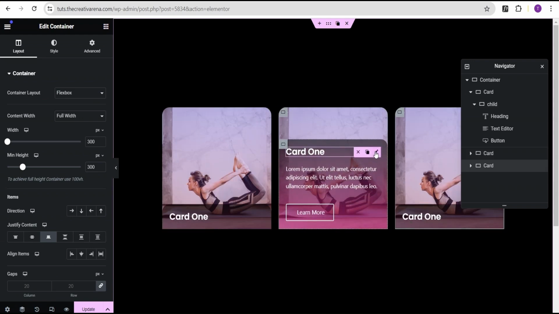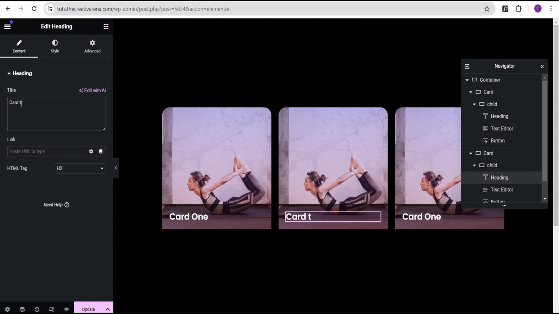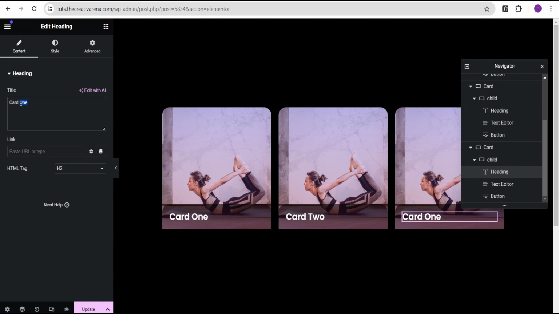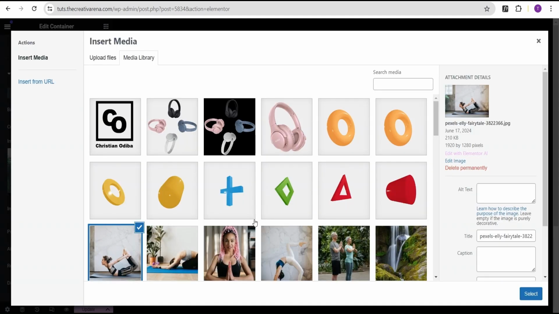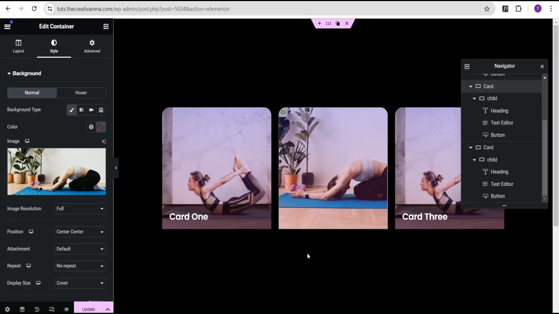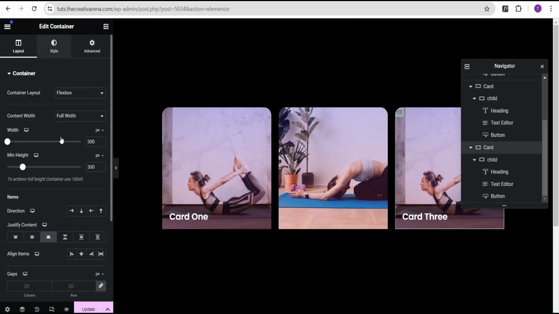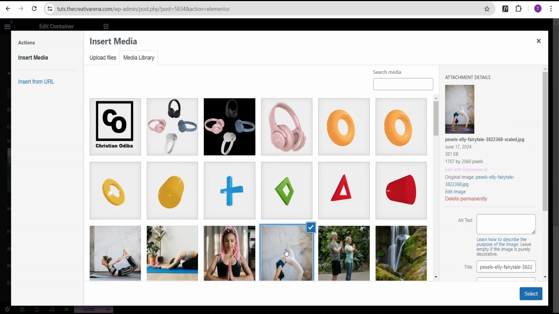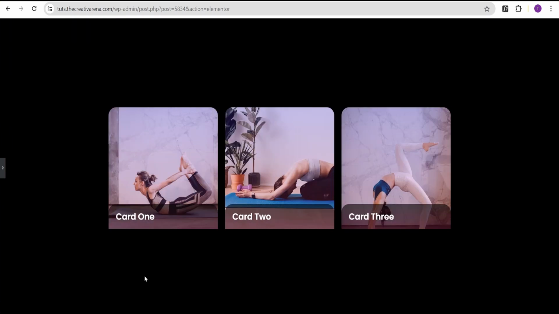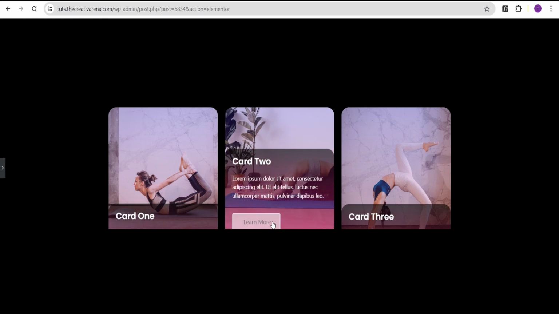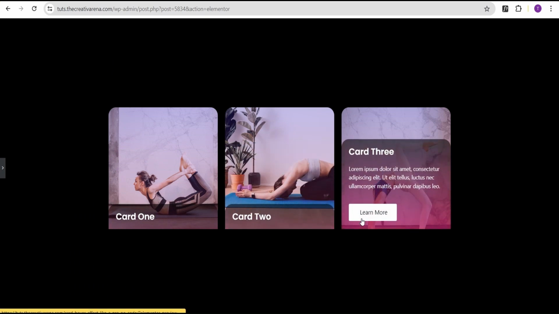Now for this first card here, second card here, we're going to call it card 2. And then the third card, we're going to call card 3. All right, so now for this second card, we're going to come over to the style. For the background, we're going to change the background image to this image here, okay? And then we'll go to the third card, go to the style option, change the background image to this image here. So now you can see we've successfully designed this card with this wonderful hover effect professionally without the use of any line of CSS code, okay?